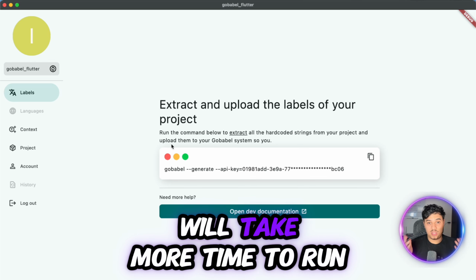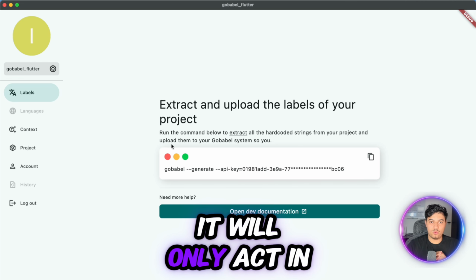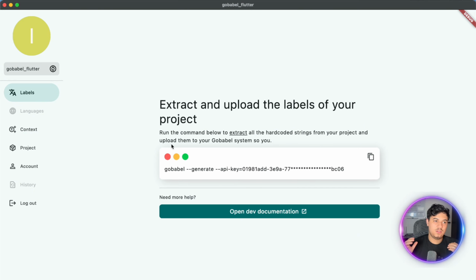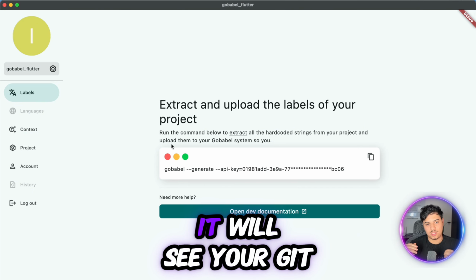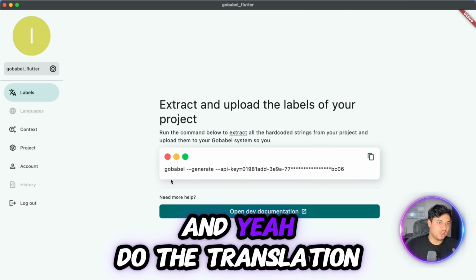So the first time it will take more time to run, but the second time it will be quicker, because as I said, it will only act on the files that you modified, by using Git. It will see your Git history, see the files modified, and do the translation.